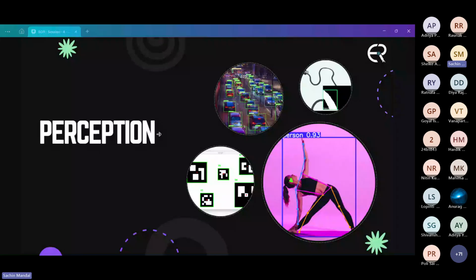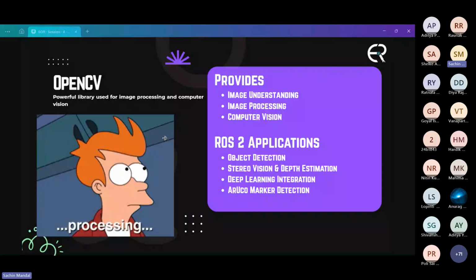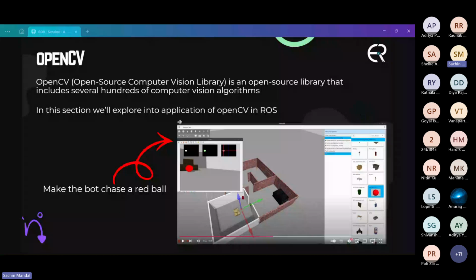OpenCV is basically a toolbox for computer vision, which can detect objects, estimate depths, and be used for ArUco marker detection and integrate with deep learning models. Here are some of the applications and what it provides. Since most of us know what OpenCV is, rather than just theory, we will explore one application of OpenCV, that is object detection, and make our bot chase a red ball. So the complete pipeline looks like this: firstly our camera captures the image, OpenCV processes it, identifies the red pixels, finds the ball center, and finally generates velocity commands and starts moving.